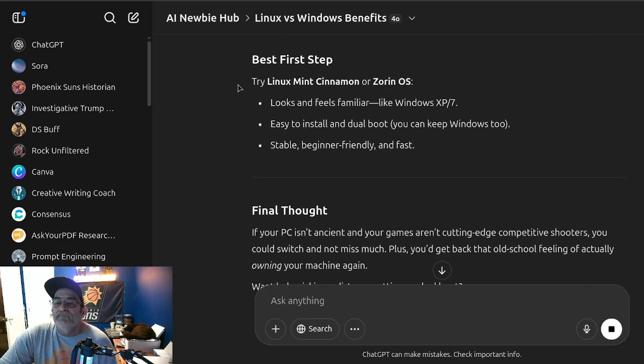It says best first step, try Linux Mint Cinnamon or Zorin OS. They look similar to Windows XP and 7. They're easy to install. You can dual boot it, which now it's telling me this. All I'm doing is trying to get information about what I can do. And this is what I'm saying: you can use this as a tool, and it can take you a long way. It's telling me to try Linux Mint or Zorin. You can dual boot, keep your Windows. So it's saying, hey, you can keep Windows and put Linux in too.